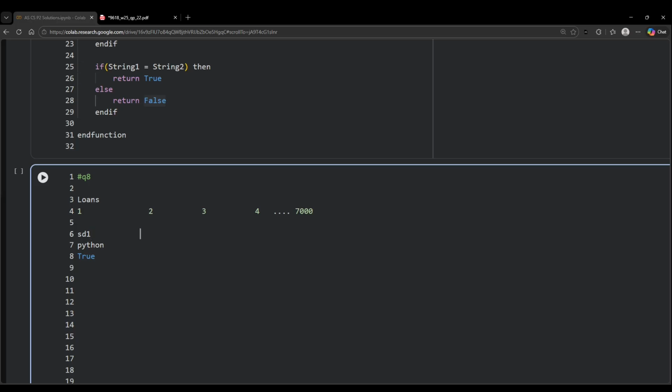Then maybe at index 2, we have the student number 2. And then they have the book of C++. And then on loan is false. It means that this book is not currently on loan. It means it's available in the library. And then we'll have all of this going for 7,000 values.